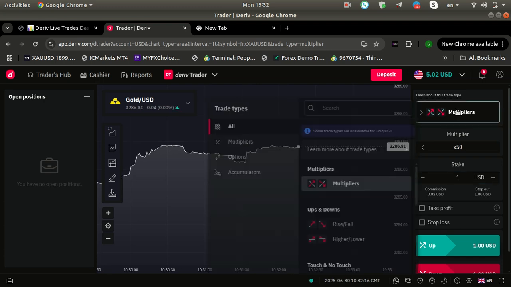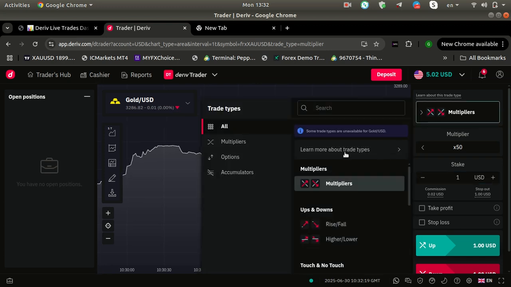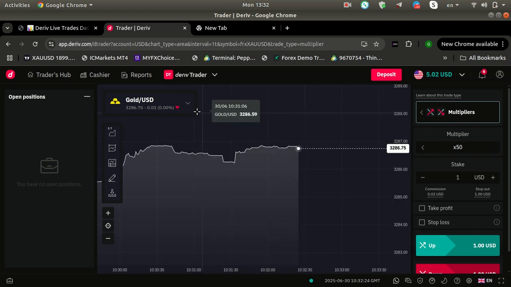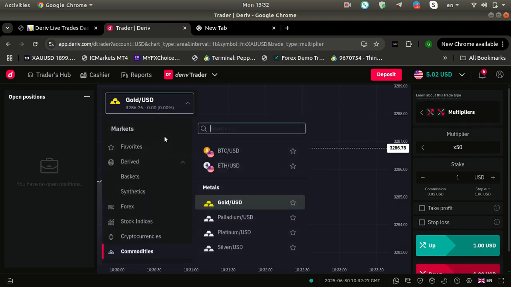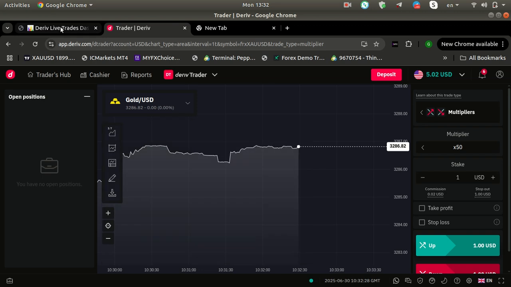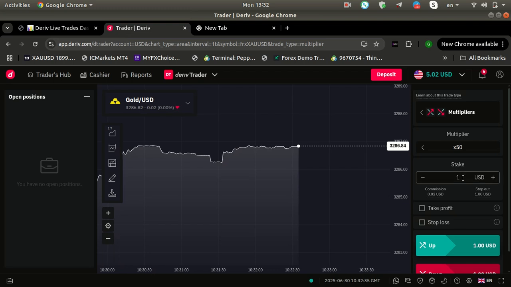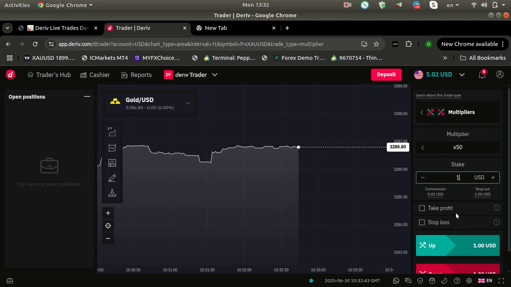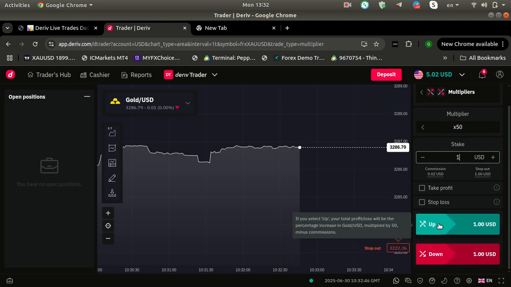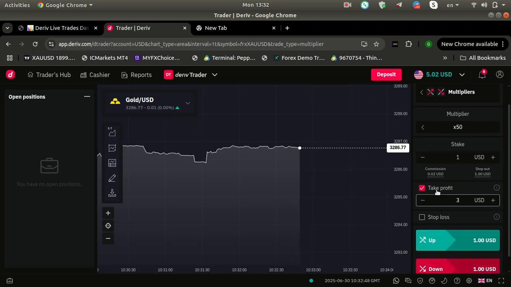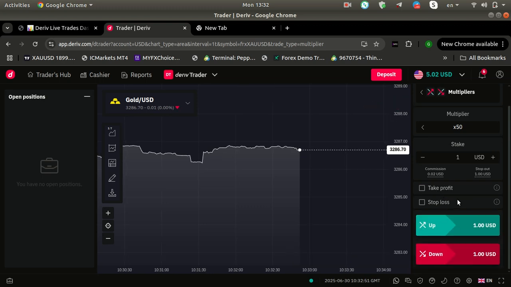As I said, you need to change the trade type to multipliers. Then you change the market to gold and USD, or the market that will be shown here. Then you put the stake. Like for me, since I have like 5 USD, I should only stake 1 USD. Then I put my take profit, and for stop loss I leave it like that because I'm willing to risk the whole stake.